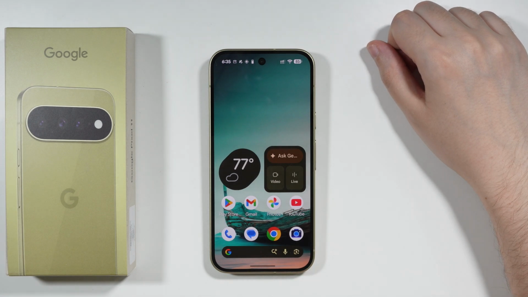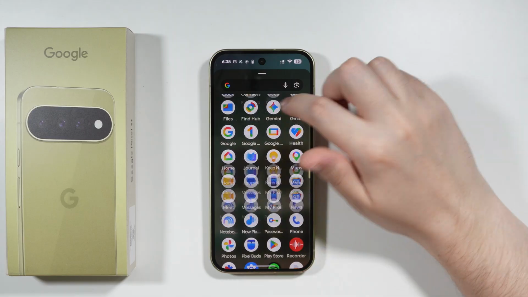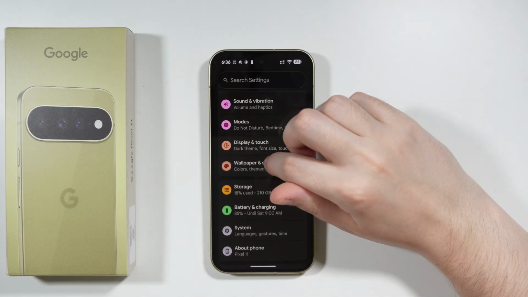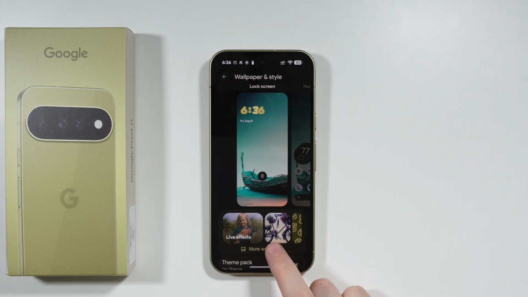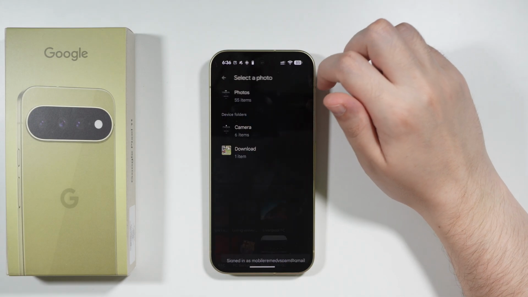If you want to set your own photo as a wallpaper on Google Pixel 11, you can, for example, go to Settings on your phone. Then over here in Settings, we want to go to Wallpaper and Style. And then in here, we can tap on More Wallpapers. Now at the top here, we have Choose a Photo, so let's tap here.